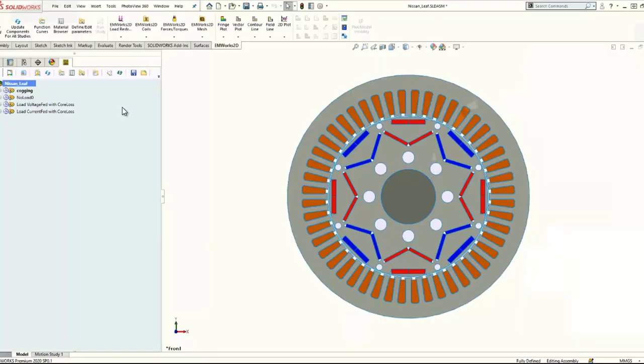Well, I have simulated the no-load and on-load performance of the Nissan Leaf motor using EMWorks2D with the purpose to save time during this webinar. Still, I will show you the workflow to set a transient magnetic study inside EMWorks2D once you have a 2D model geometry which is designed inside the SolidWorks environment.